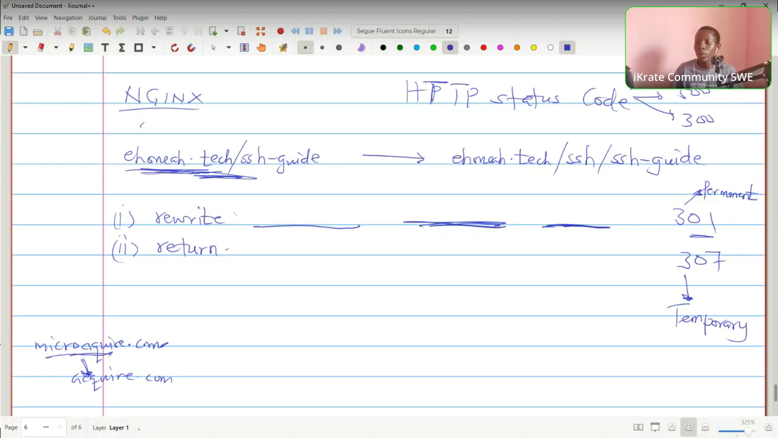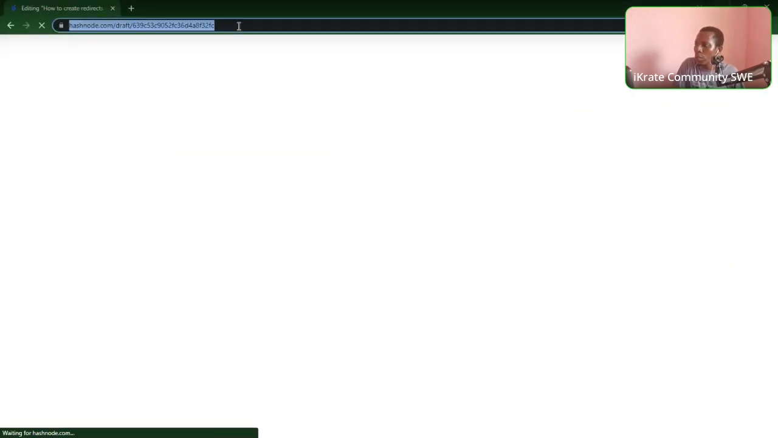Okay. So to use this, let me see if this has come. This will be the old URL that I'm going to redirect. Then this will be the new URL that I want to redirect to. Then this will be whether I want to do a permanent redirect or a temporary redirect. So I can say permanent for this. Okay. Let's see. Oh, this thing hasn't come.